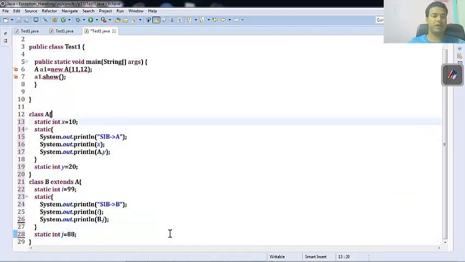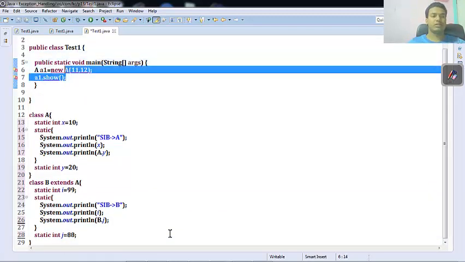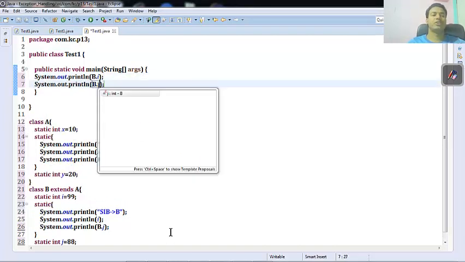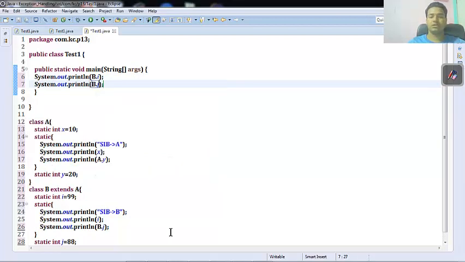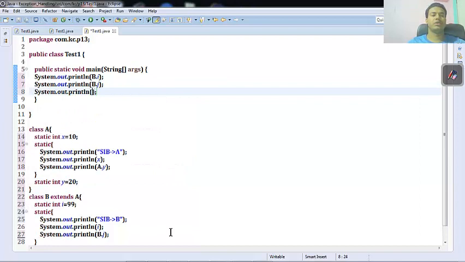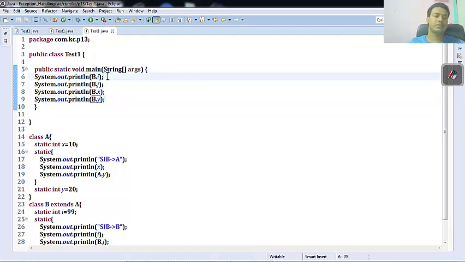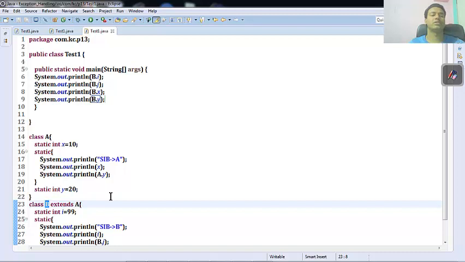Now if I write in the main method say something like this, b dot I and b dot j and b dot x and b dot y, right? So all these members. Now when you will run this program, b dot I should be accessed first. But before using this b dot I, B class is going to be loaded, right? B class is to be loaded.